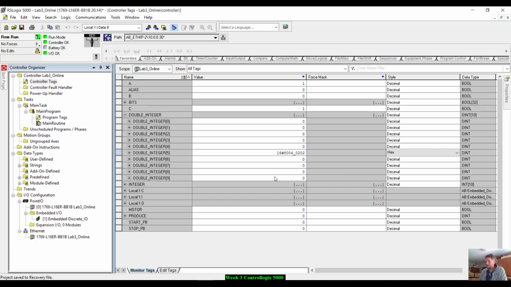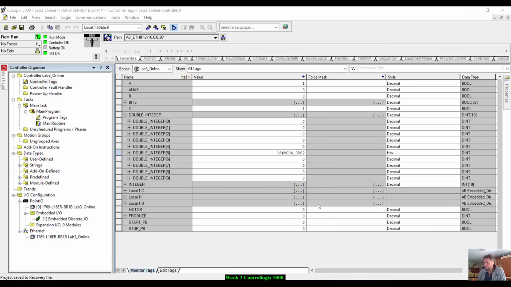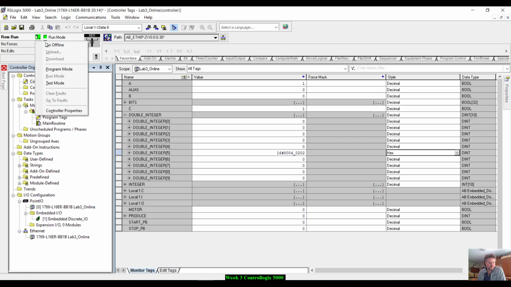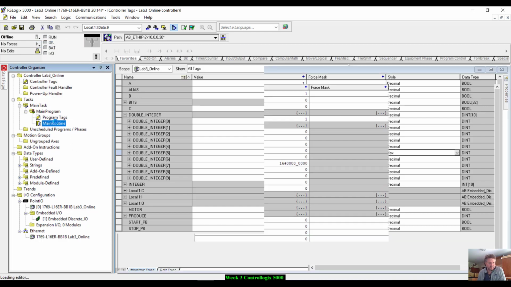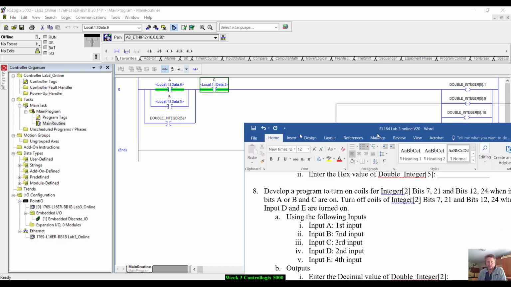So if I remember right, there's a couple of questions regarding that in the lab. So that would solve both those questions for you. Okay, moving along. The final question here for the final piece of the lab is step number 8. So let's move right into step number 8. I'm going to go back offline here. Go to the main routine. This time we got to turn on a couple of integer bits, integer word 2 bits. I'll bring this over here so we can see this.